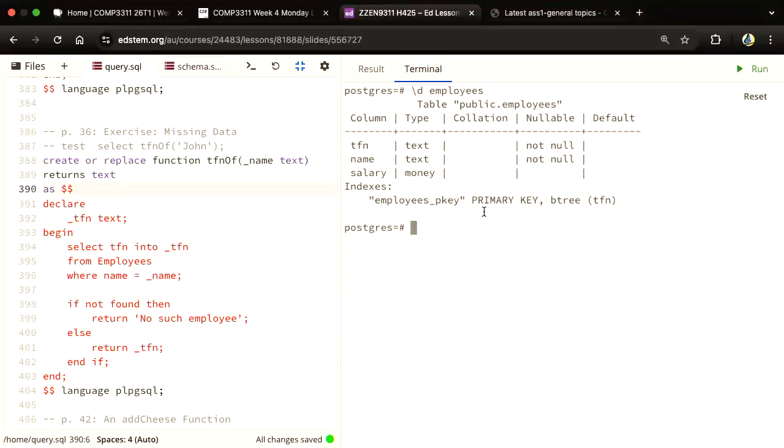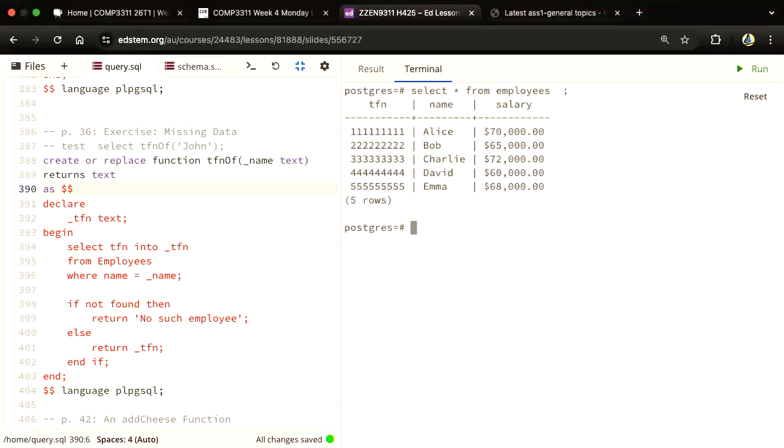I can imagine why HR needs a function like that. A lot of times they're sending us all kinds of emails about what's your TFN, we need to update your tax status. So let's look at who is in this database. We've got Alice, Bob, Charlie, David, and Emma. And what we want is, given the name Alice, to get the tax file number, a bunch of ones. These are, of course, made up data.